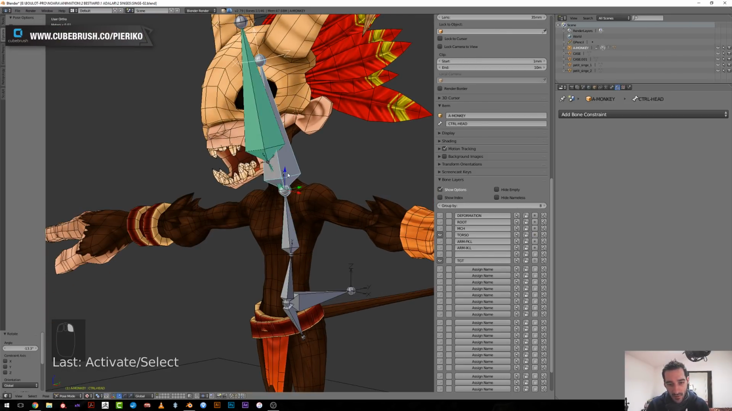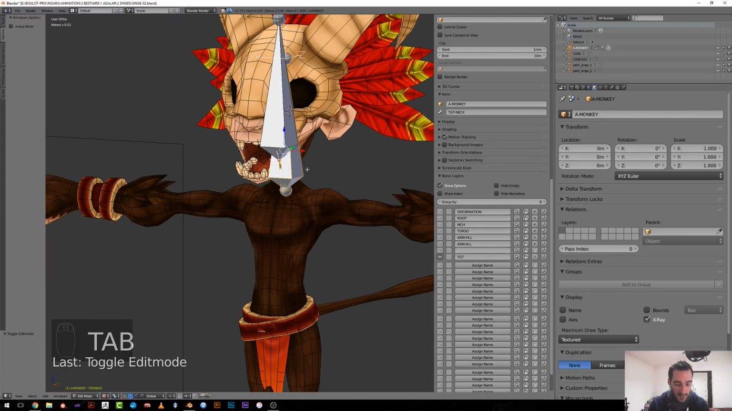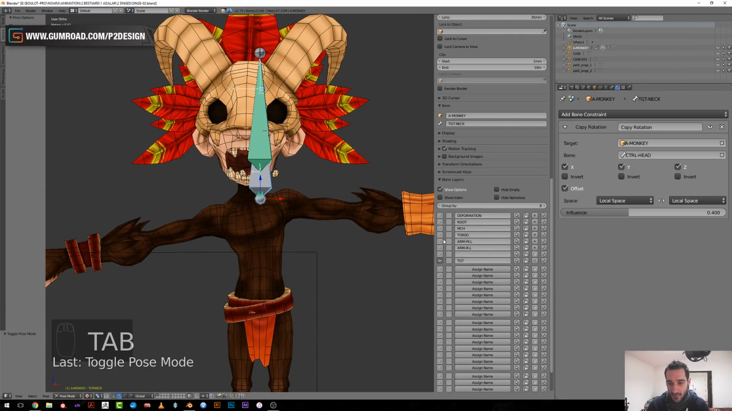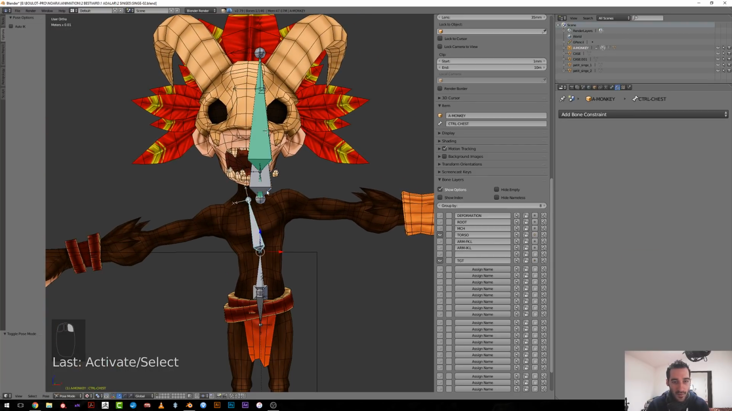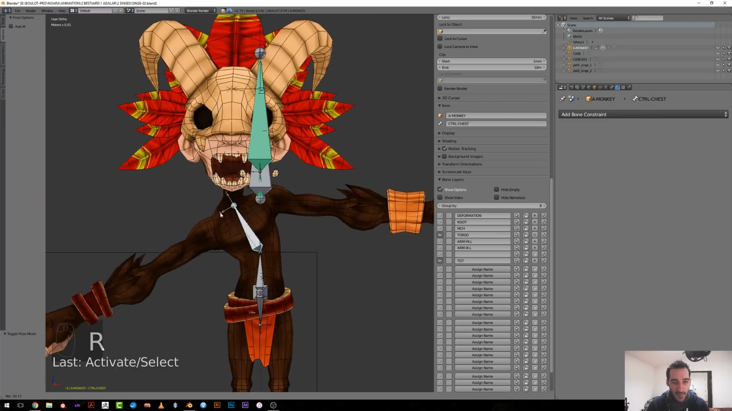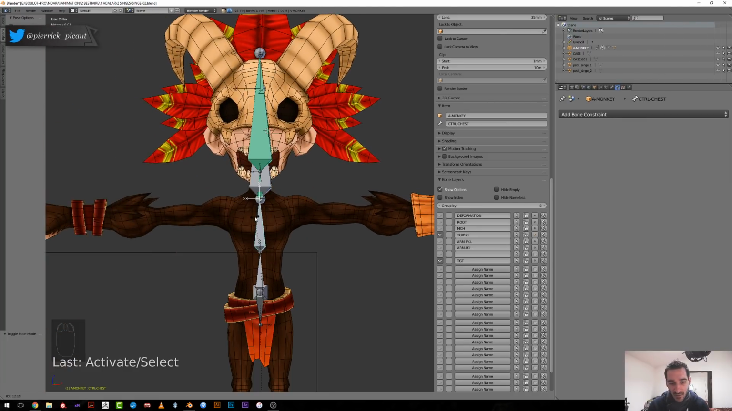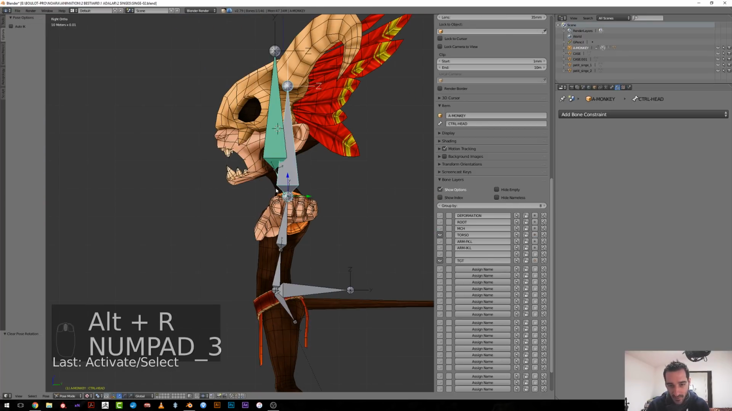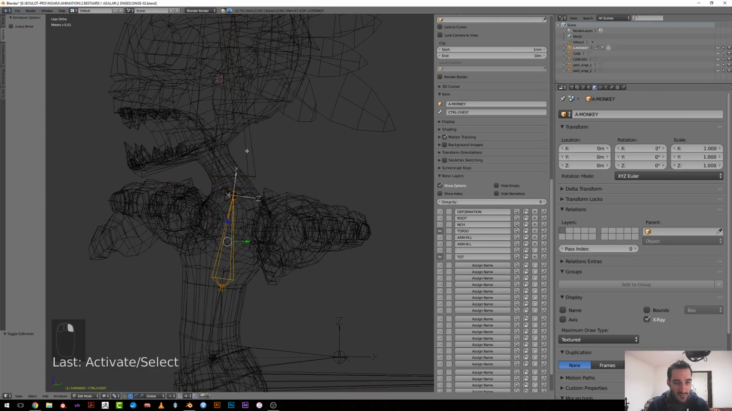So to do this, we need to unparent this head controller here. I will clear the parenting. But now the problem is that when I rotate the torso, those bones don't follow the position, and this is going to be quite complicated while animating. So what I will do is add a copy location from this bone to those.